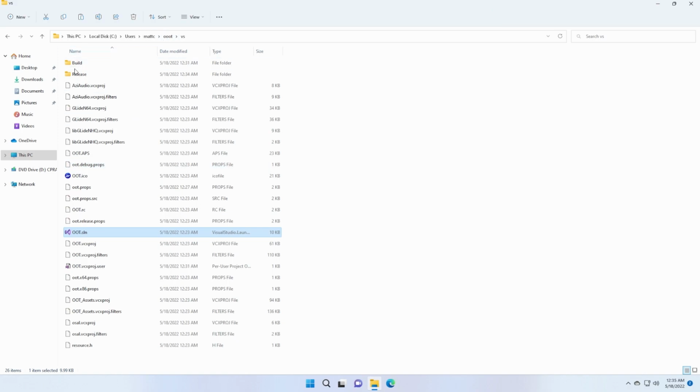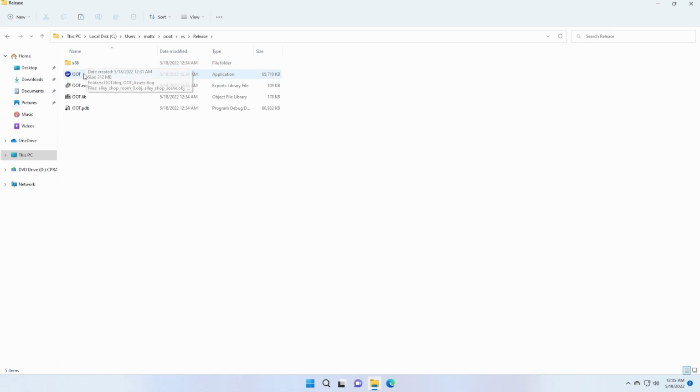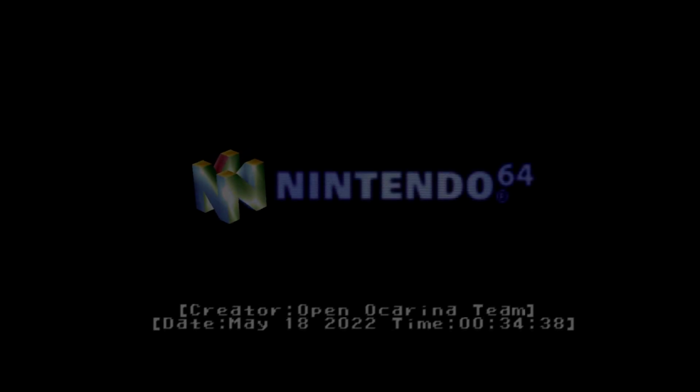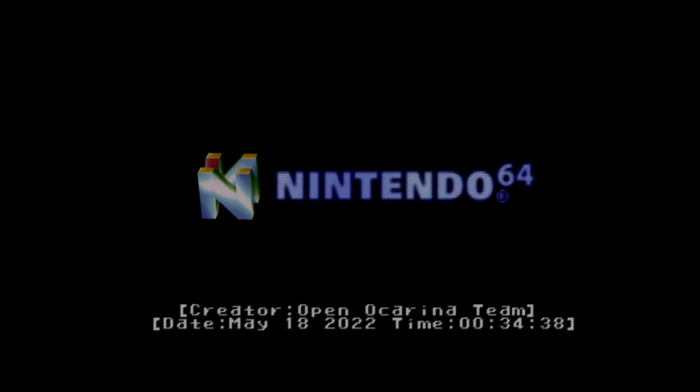So we're going to head into VS still. We're going to go to release, and this is it. This is your application. Start it up. It's going to obviously start up in full screen automatically, but because we're on a VM, you need to remember that this is going to be very slow. Not anything I can control.